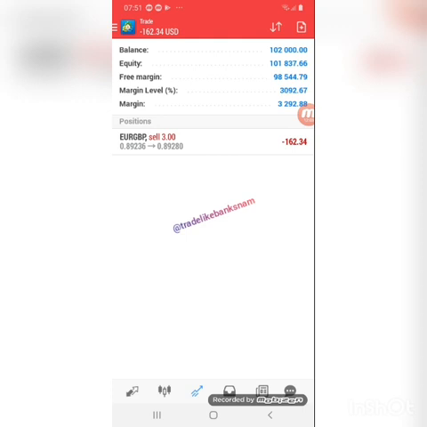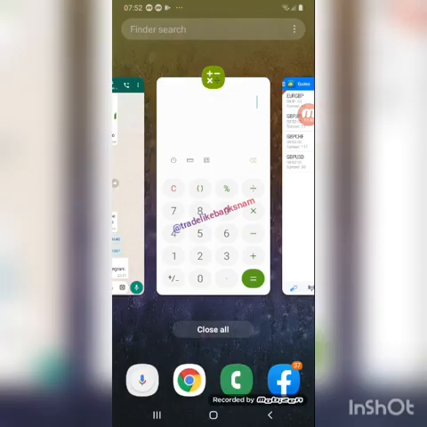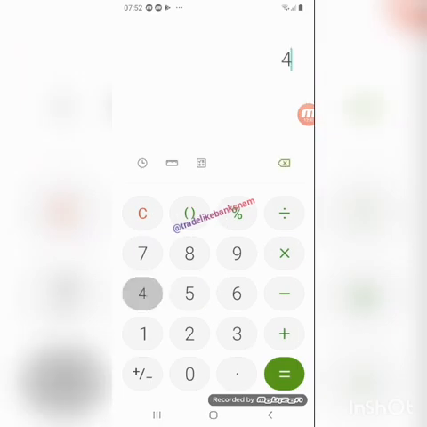And now what you can see is a trade. Your trades are running now. Depending on the market direction it will go. This was just a random selection. So now you see negative 162.34. You go to your quotes, you look at the spread. The spread is 43, and you use lot size 3. 43 multiplied by 3 is 129.